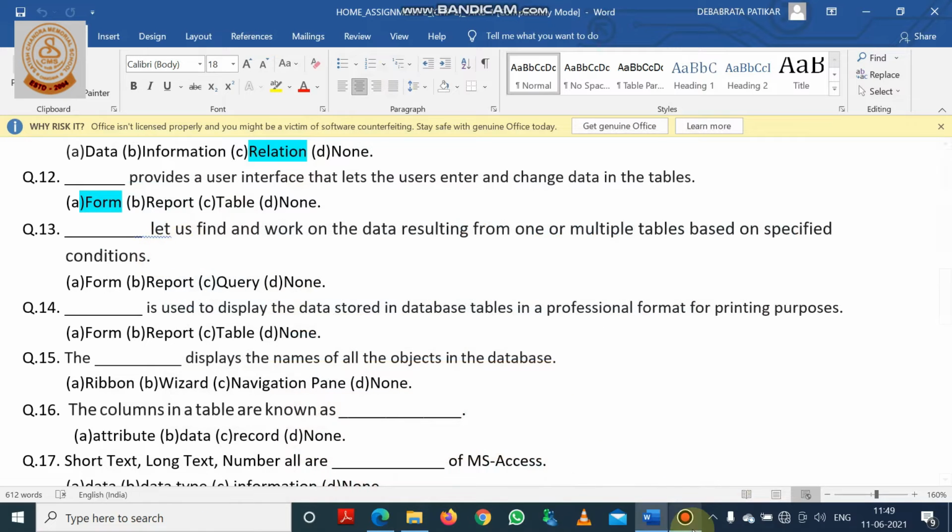So student, let us find and work on the data resulting from one or multiple tables based on the specific condition. The answer will be, student, you remember, query. Query is the object within the MS Access, and query is made from the table, and query provides you the data based on the query or condition.